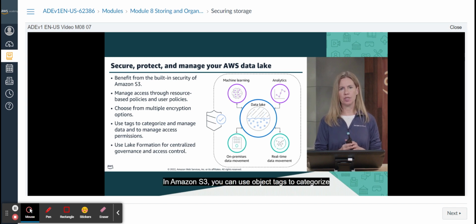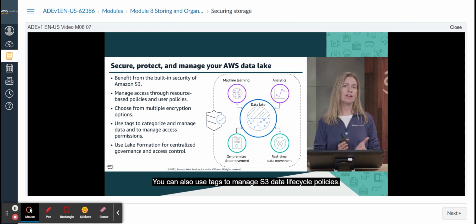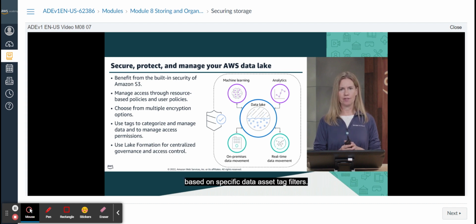In Amazon S3, you can use object tags to categorize and manage your S3 data assets. You can use object tags in conjunction with IAM to enable fine-grained access permissions. You can also use tags to manage S3 data lifecycle policies. Finally, you can combine object tags with CloudWatch metrics and AWS CloudTrail logs to monitor and audit data based on specific data asset tag filters.